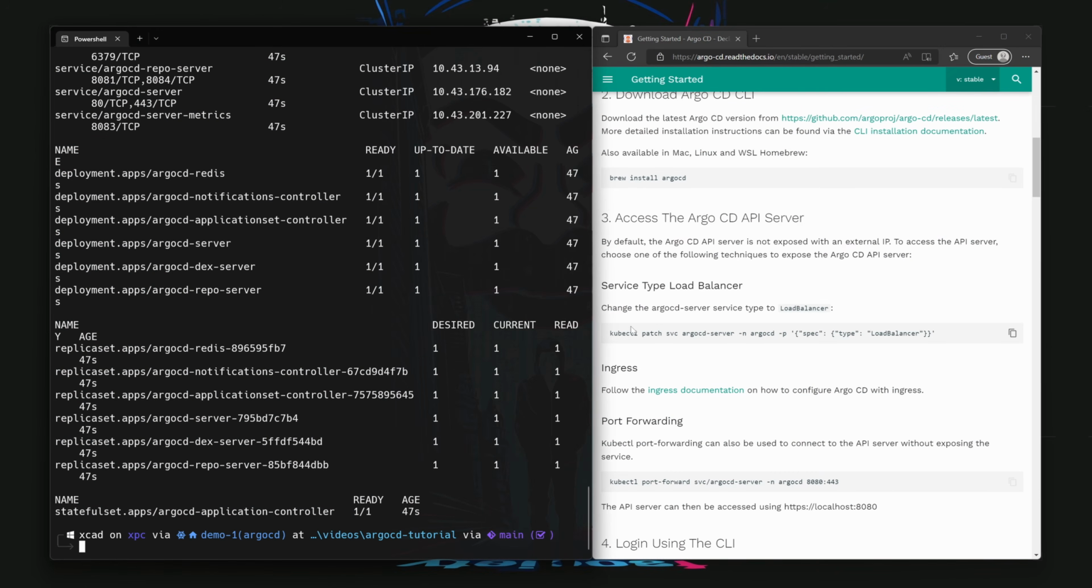The documentation describes how to change the service type to a load balancer, but I will instead expose it with an ingress controller. I'm already using Traefik on this demo cluster that has some advantages because I can get a trusted SSL certificate and a hostname on my local network. That's what I want to do.